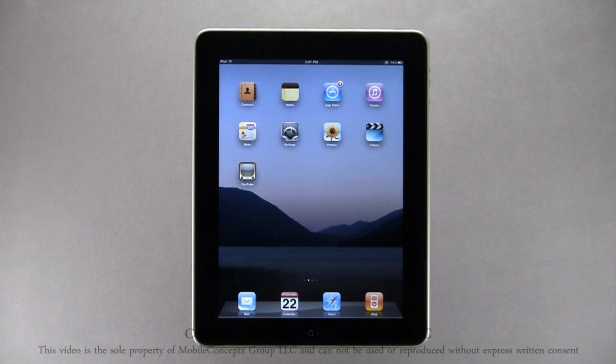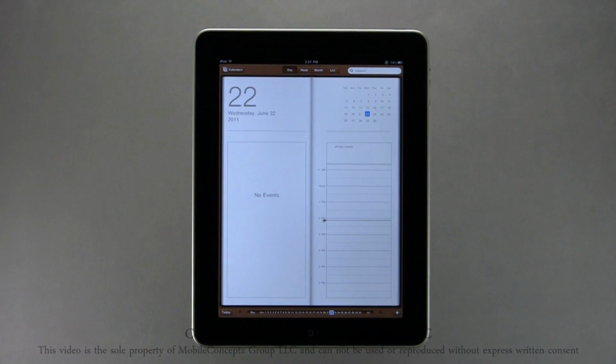Your iPad comes with a handy calendar tool, making it easy to access your agenda. Tapping on this icon will launch the calendar, and by default, the calendar will open in Day View. Along the bottom, there are two arrows that you can use to jump back and forth between days, weeks, and months. Along the top are four toggle buttons.